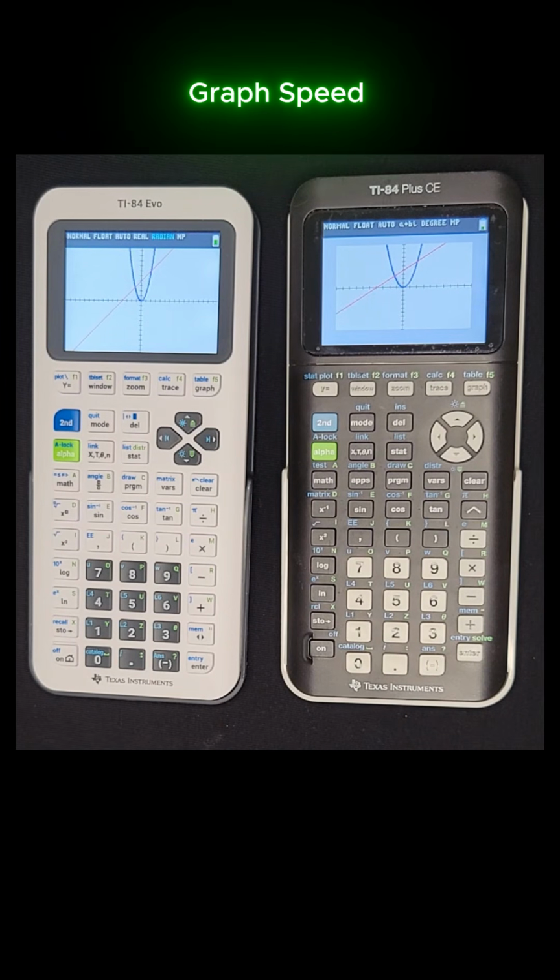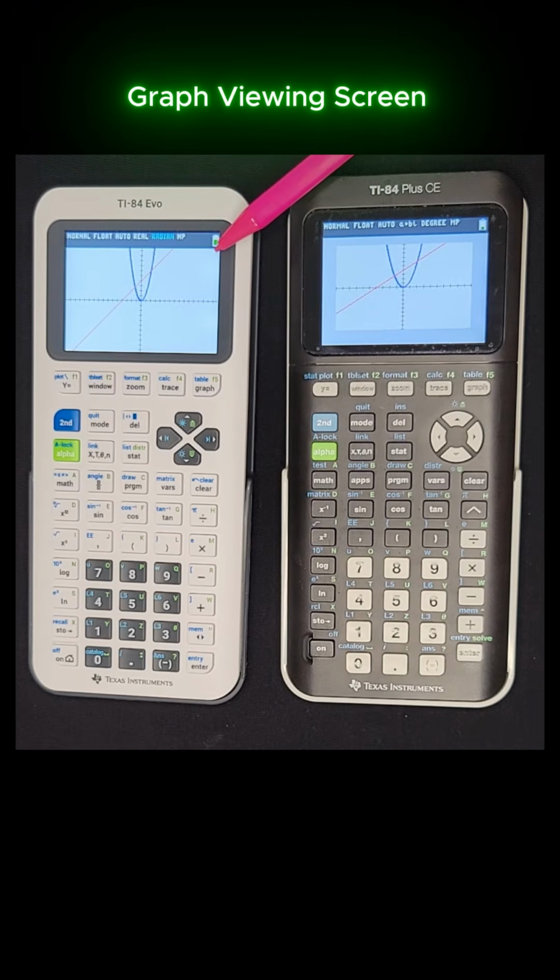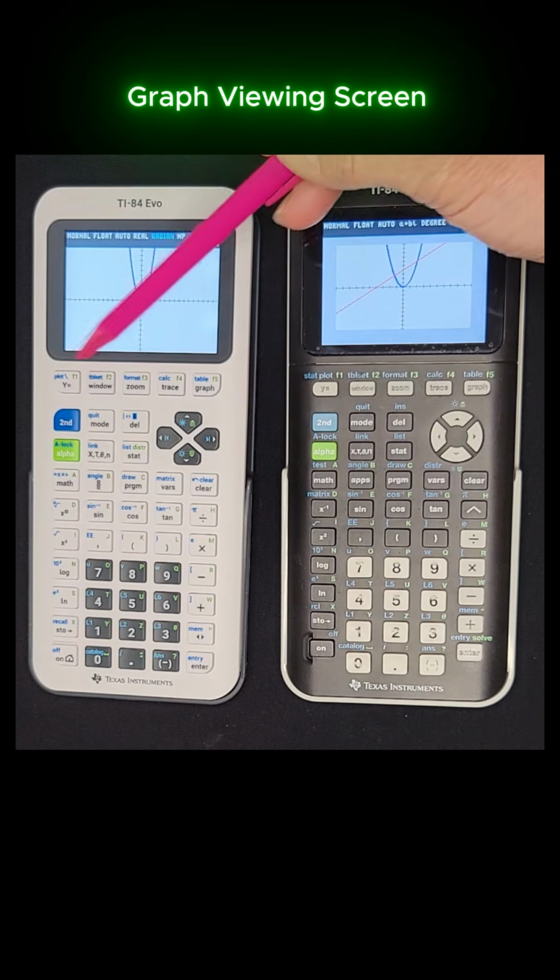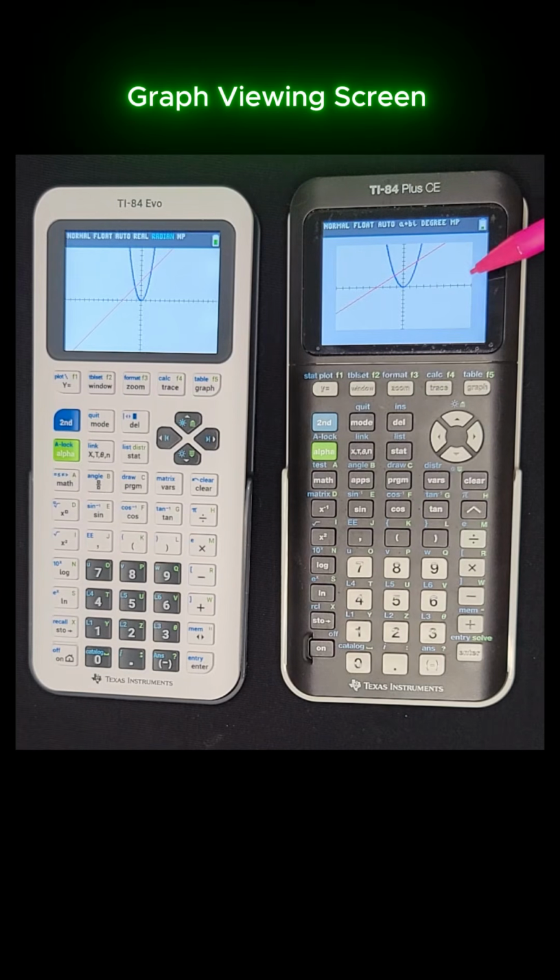You can see the size of the window, which is one of the things that they really hyped on this calculator, is the graphing screen is bigger. It takes up the whole screen. And over here, it has this gray border around it, which I never noticed until I had this calculator next to this one. But I guess this does show more.